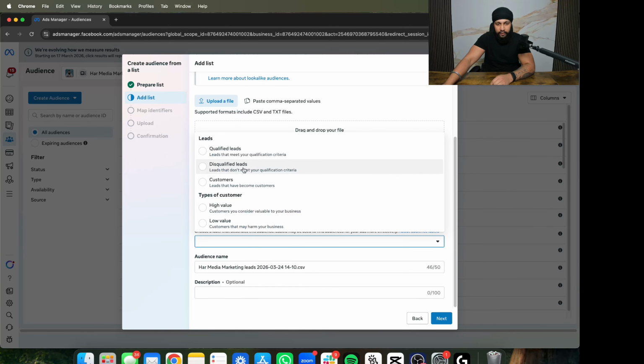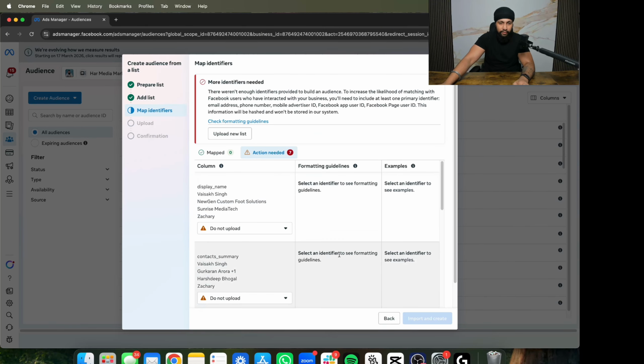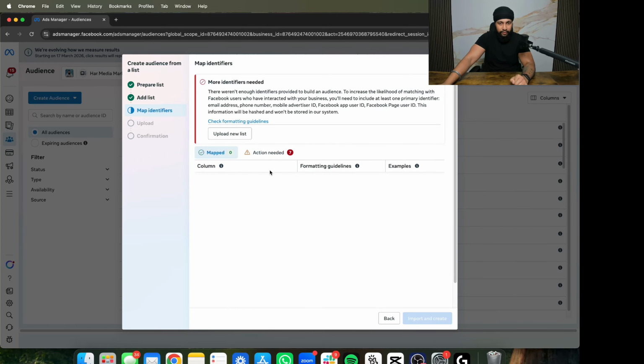Qualified leads, disqualified leads, high value customers, low value customers, and then you can just call it whatever you want. So I'm going to call this example. Okay, example clients. Add any description that you would like, and then go to next, and then you're going to map everything out. Now, this is example. I'm not going to scroll down to reveal other customers, but you can map each field.